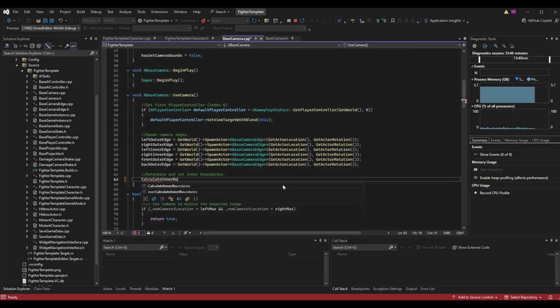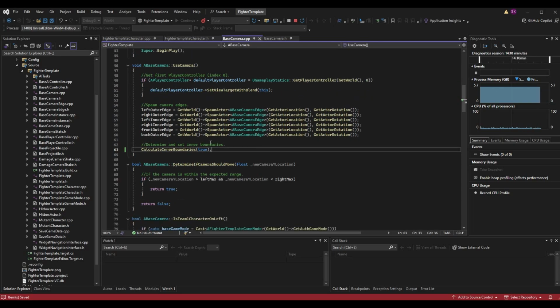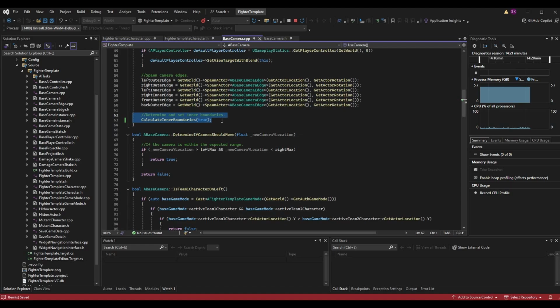Calculate inner boundaries. Now, this does take a boolean on if the player 1 is on the left or not. Right now, when we call use camera, player 1 is always spawning on the left. We don't have a way to switch sides, so we don't have to grab this from anywhere. We can just assume that this is true, although we will likely need to update that if we implement side swapping. Or if we ever just want to spawn player 1 on the right, that would be enough reason to change this. But for now, we're just going to keep it as true.